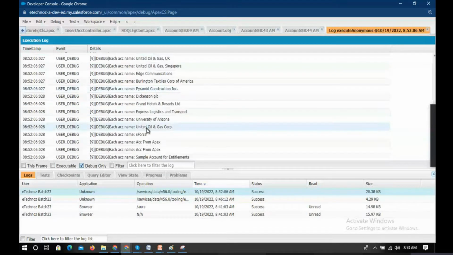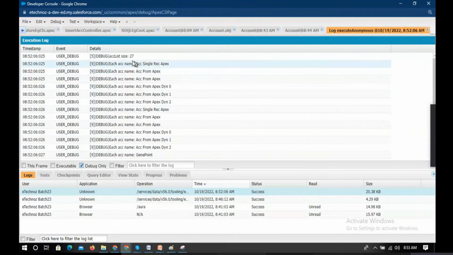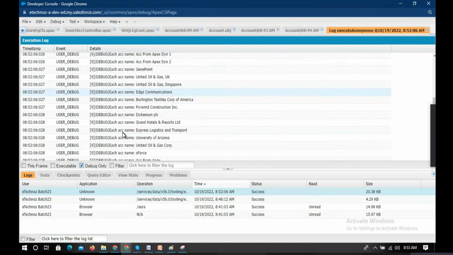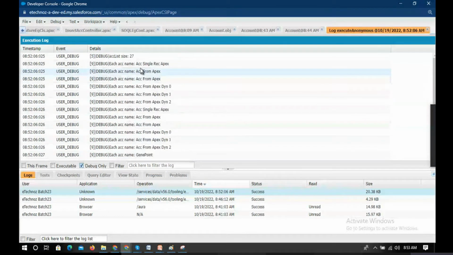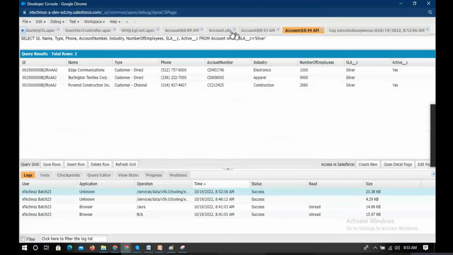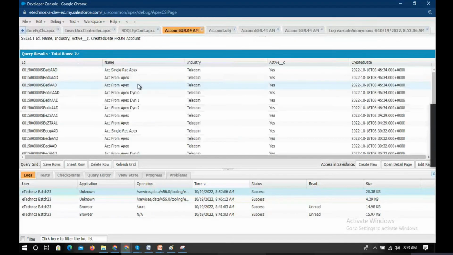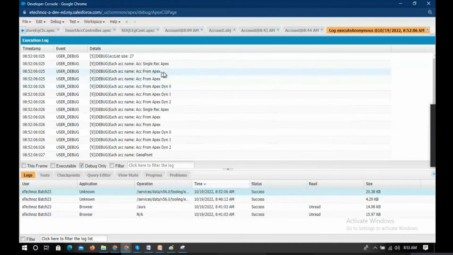See, now each line will be printing each name. First we got one system.debug where we are checking what the size is. Now it will be 27 lines, each line showcasing each account name. The first record is ACC single REC Apex, the second is ACC from Apex, the third ACC from Apex, and the fourth, fifth like this.